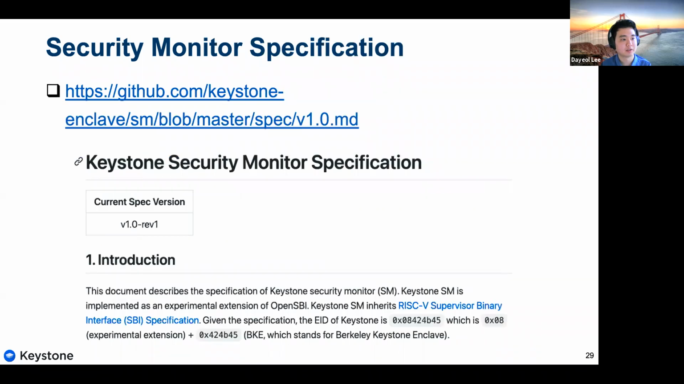And in the spec directory, you can see the specification of the security monitor. It's currently a draft version, but you can also suggest changes or add to the specification if you're going to add more SBI functions, for example.